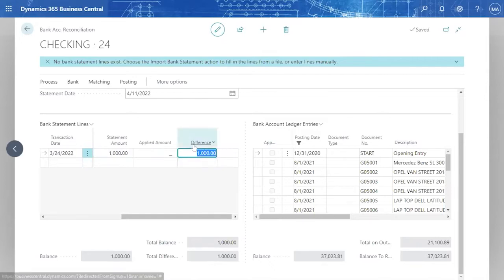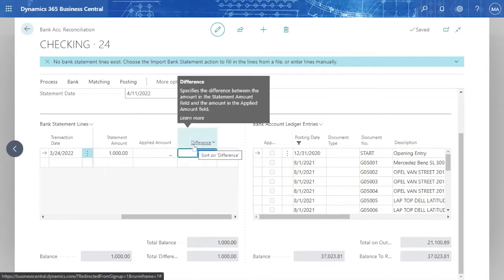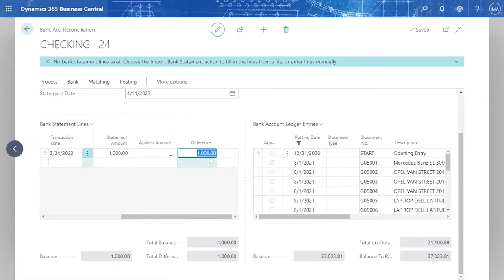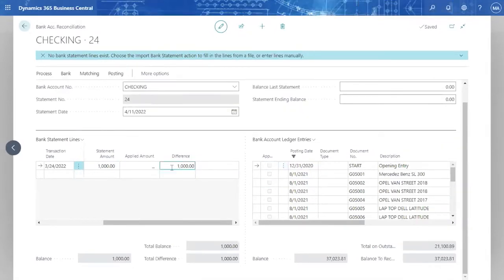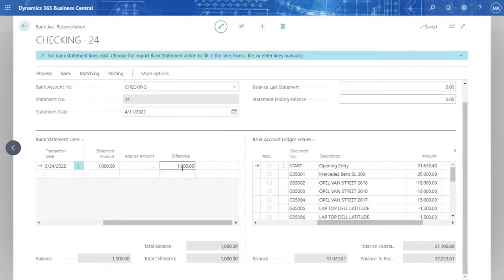And from here, the idea is that I'm going to have a difference. The difference is because I haven't yet reconciled my new line against the operations that I have in Business Central, correct? So that's why I still see this as a difference, okay? I don't have any match yet against the right window, which I'm going to show you now how to do.